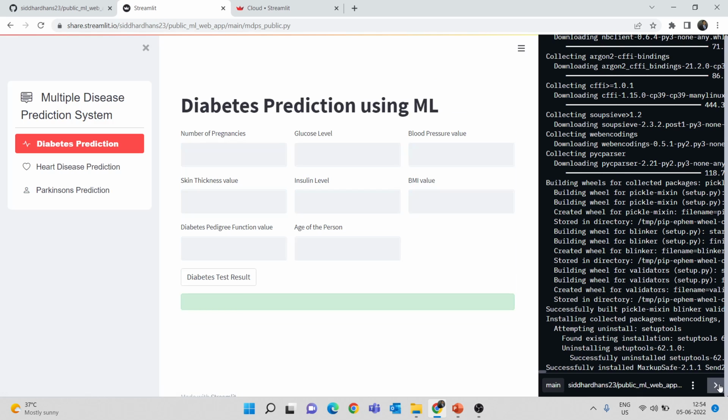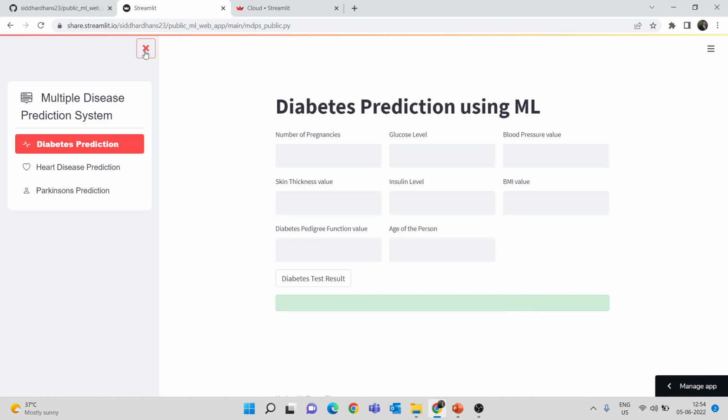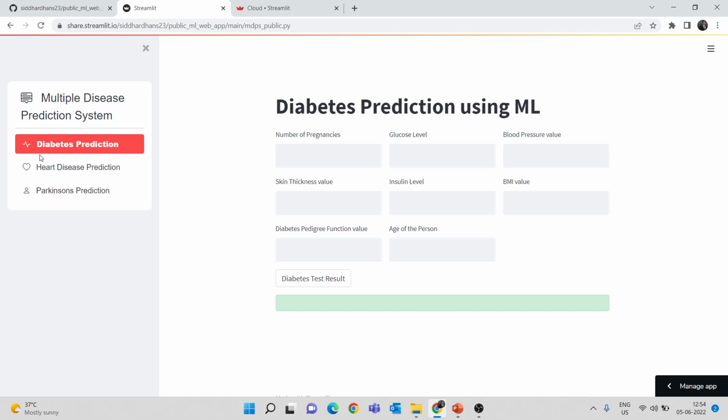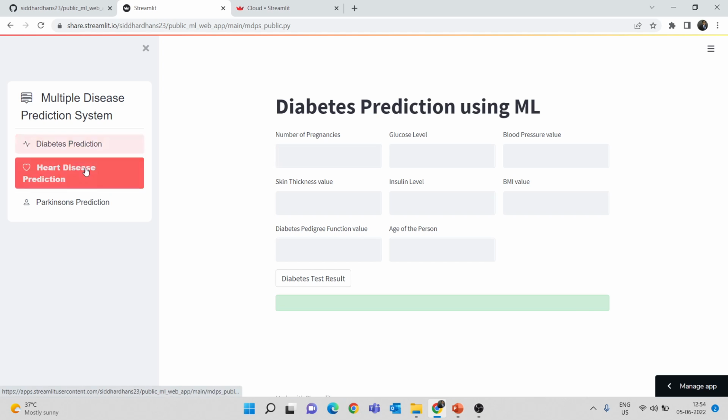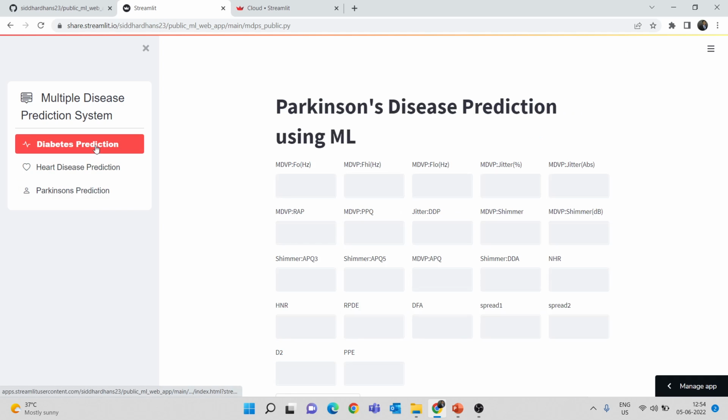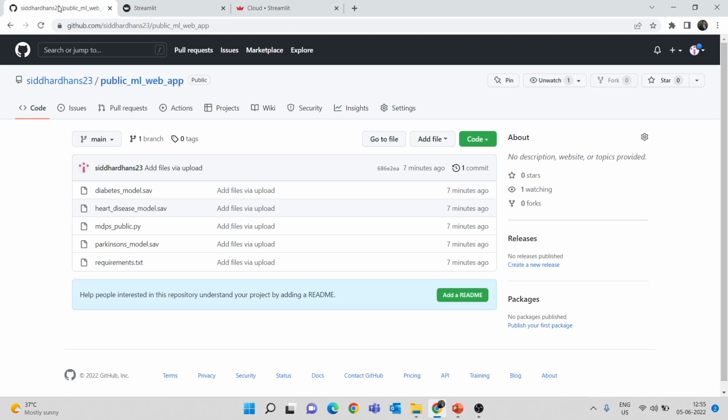Let me just close this one. Yeah, so this is what we have built. We have a sidebar, and here we have multiple disease prediction systems. First is the diabetes prediction, which is what we did in the previous video, where I showed you how you can create this navigation sidebar and these input data fields, and so on. Then the second is the heart disease prediction, and then the Parkinson's prediction, and so on. The models are trained already.